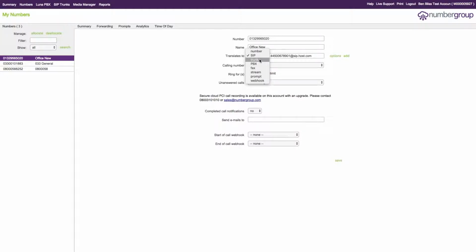Okay, so we go on to the next option, we have trunk. Obviously, trunks are set up within the SIP trunk section. That's covered in another video, it's fairly straightforward. But once you've set up your trunk, you can select it from the list of trunks available, then you click save, and that's done. All the traffic will then be delivered down that trunk to any device that is registered on the end of it.